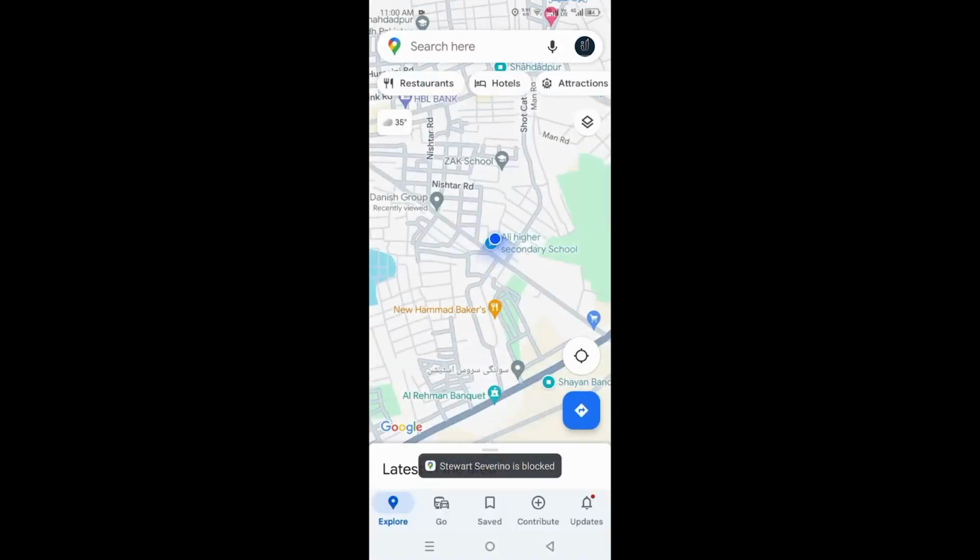And that's it guys. That's how to block someone on Google Maps.